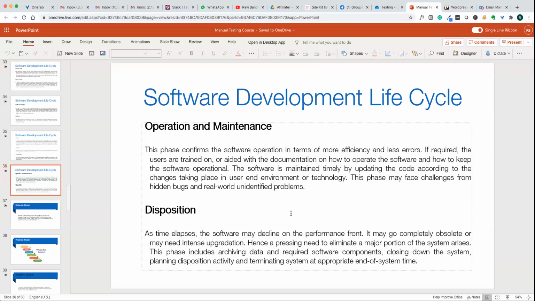Then disposition is the last part. If the system is getting outdated or performance is going down, they will decide to take that project off, right? So this is the last part. So this is the software life cycle. These are various stages in that life cycle.